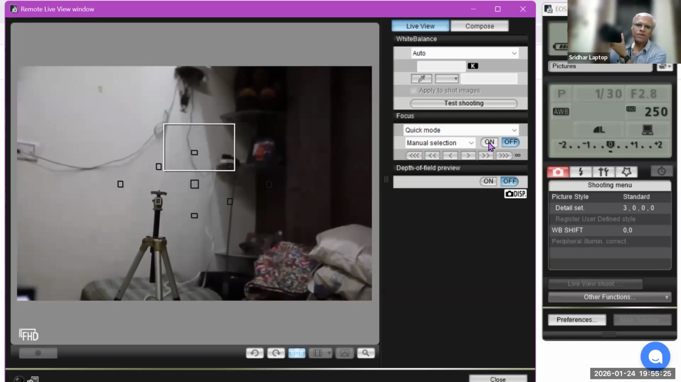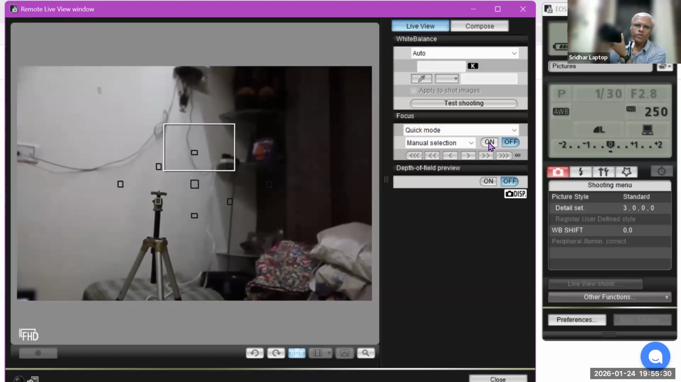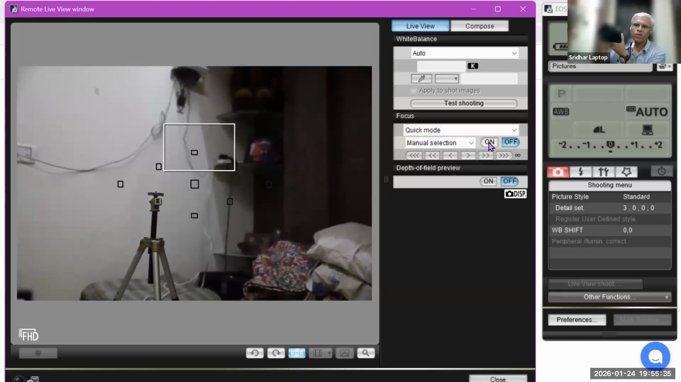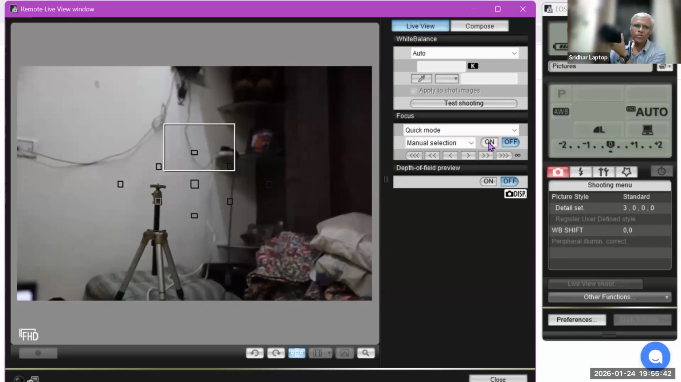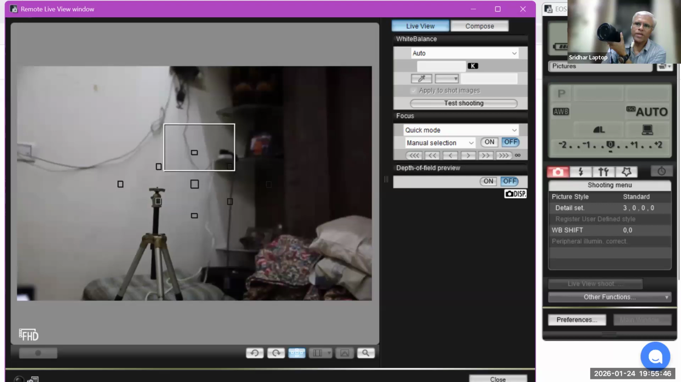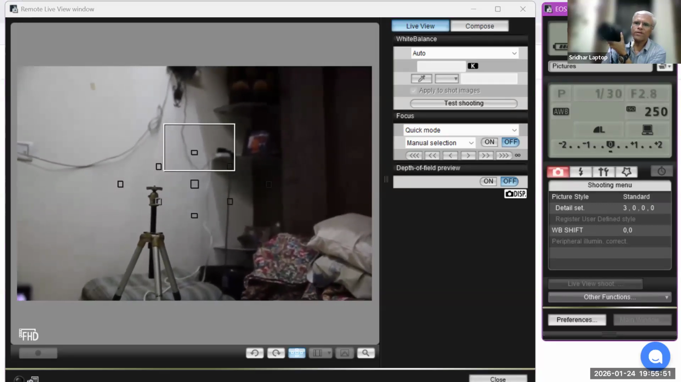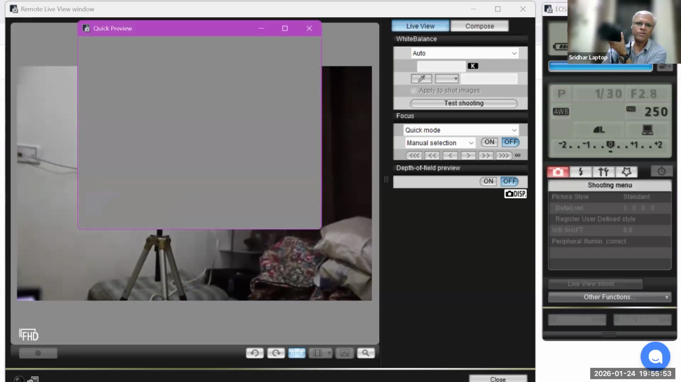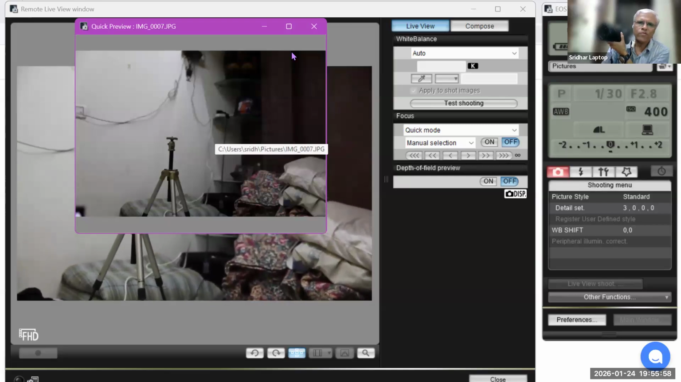So this is the way one can choose what particular portion of the image you want to be in focus and what not. So if this camera automatically chose something else to be in focus, but you really want something in particular to be in focus, now you've done this. So now I can take a picture. ISO is 250, right? I take a picture, and you see that the tripod is in focus, and the photo is not in focus.